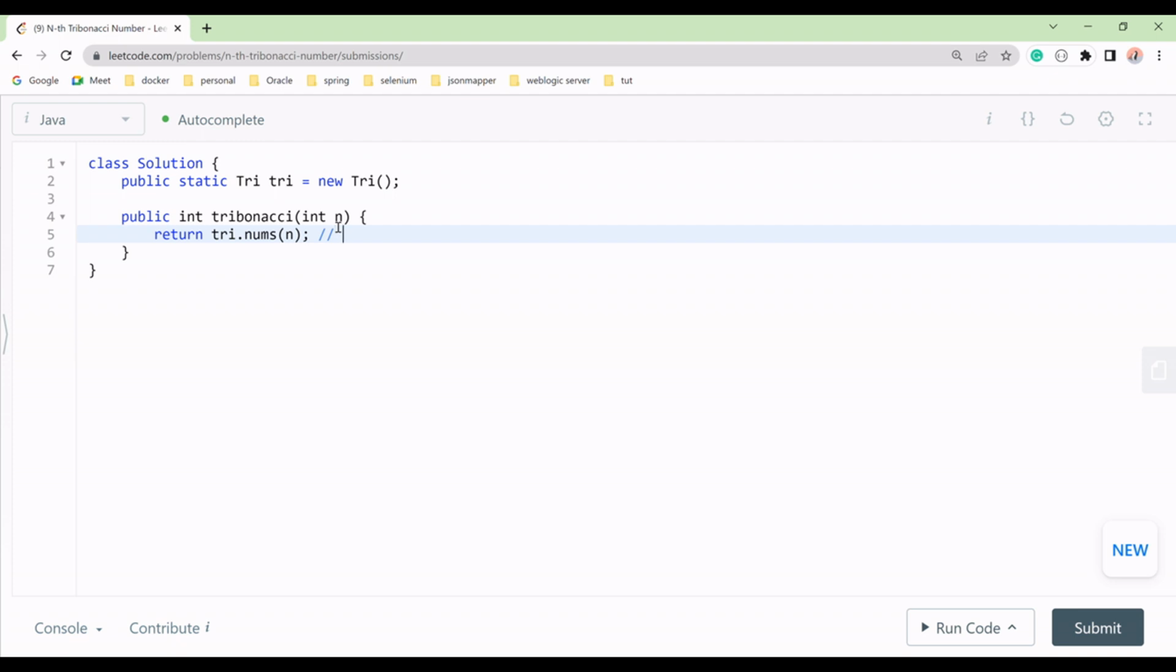Let's suppose I represent nums of k. This function is our helper function. It should return k minus 1, similarly k minus 2, and k minus 3, like this. So this will return the value that will be stored into nums of k, and each time it will work in a recursive way, and it will retrieve the needed Tribonacci number from the pre-computed array.